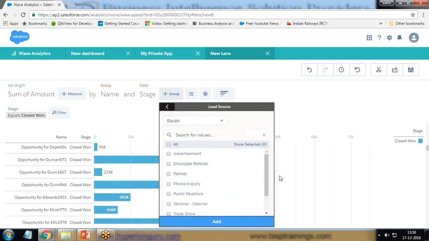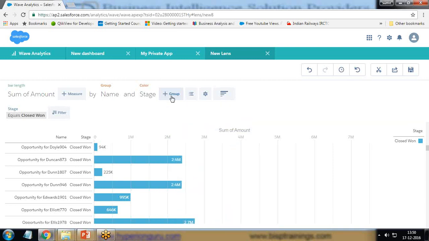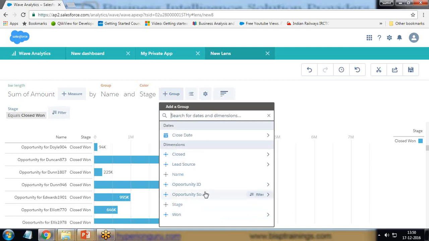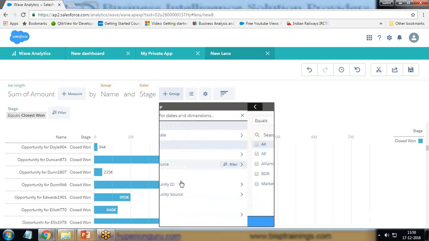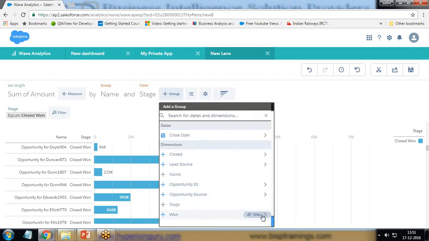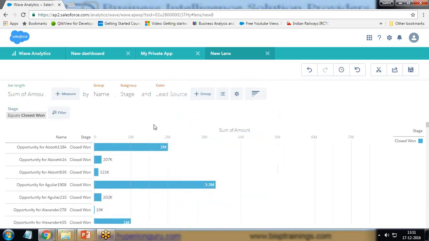And the lead source is from advertisement, or from webinar, or from referral, or whatever the source of the opportunity. There are a couple of filtration options which we can apply: opportunity ID, opportunity source. This we already talked about. Stage won, true or false, because they are already closed as won, no need to further filter it. But lead source can be further filtered.